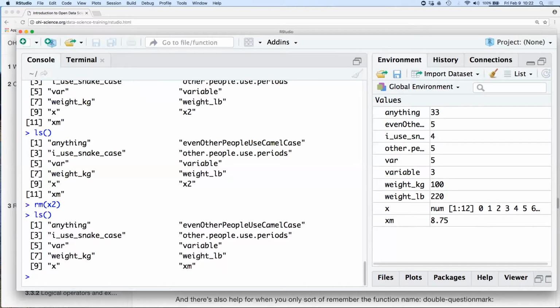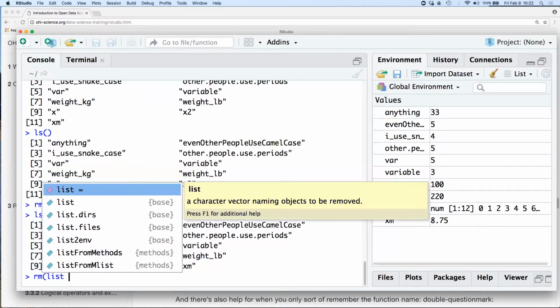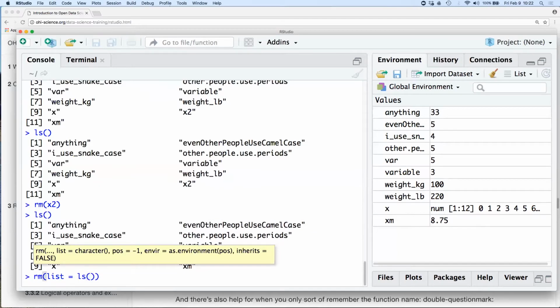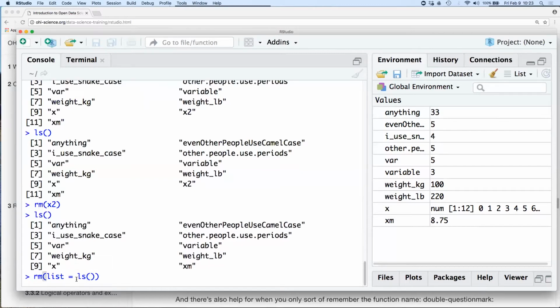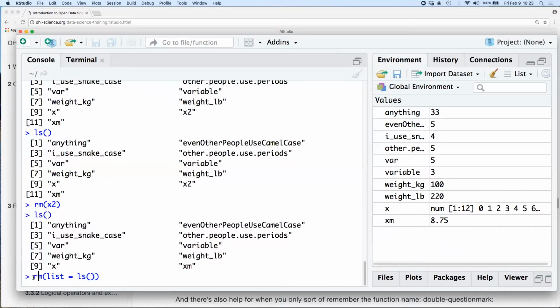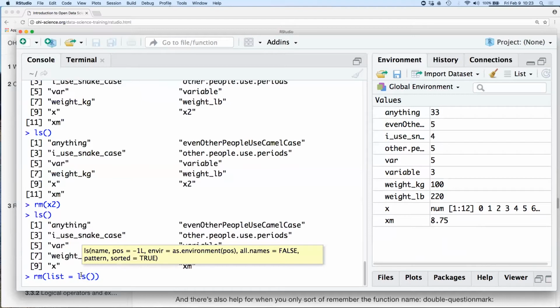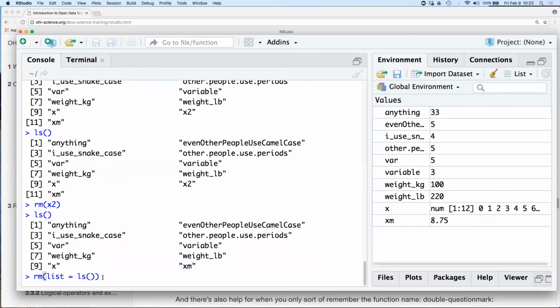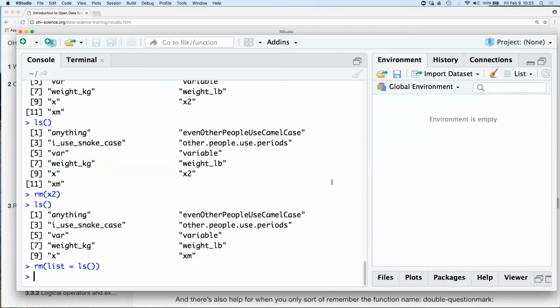If you wanted to remove everything, there's a couple different ways to do it. You can say rm, and then you have to pass in an argument called list equals ls. Okay, so to break this down a little bit, when we call ls, it returns the names of all of our variables, and we can use that to remove all of it. So we don't have to even assign this to a variable. We can actually put a function within this other function remove. So you see that rm is a function, it will remove something, and ls is a function that will list all the things. So you can use them together. You can say remove whatever is returned when you list all of the things. So if I press return here, it's going to remove everything that was listed here.